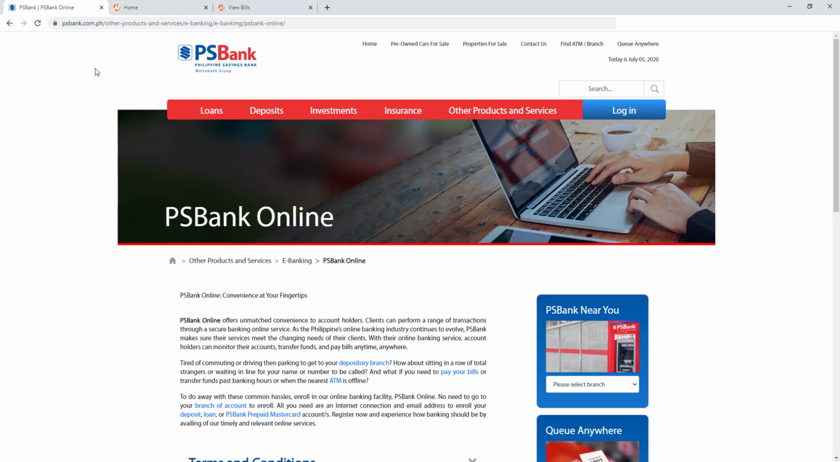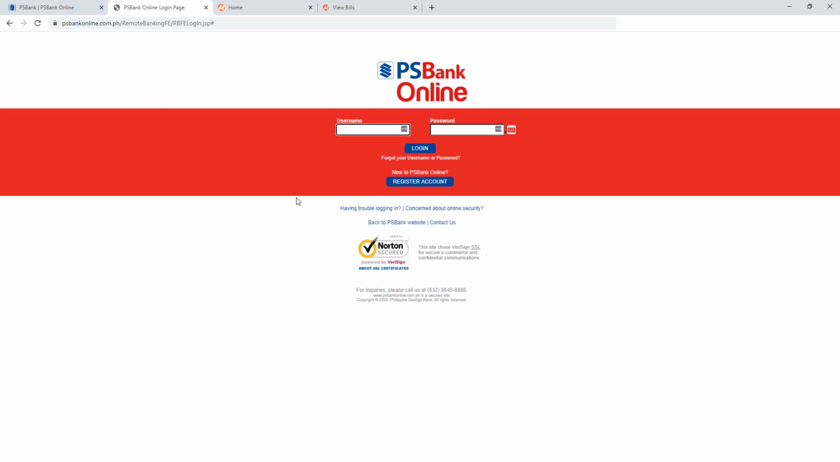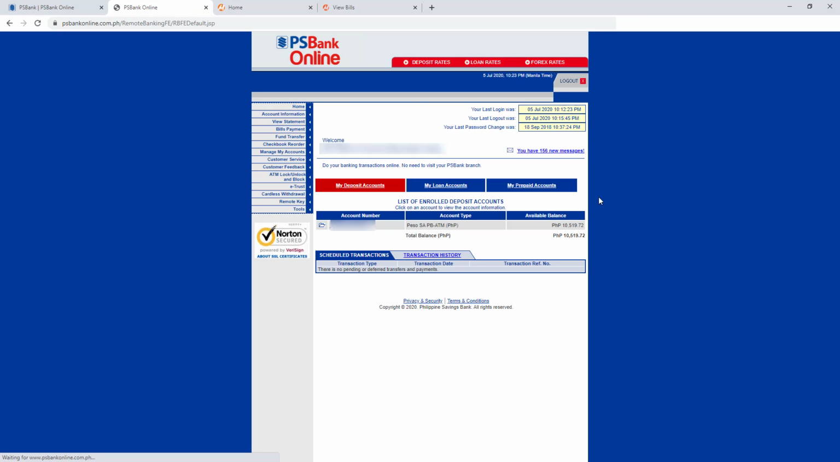So gamit ko ngayon yung computer ko and andito na ako sa website ni PSBank. That's psbank.com.ph. And then I'll click this login and choose personal. And then I'll close this. And pwede na ako mag-login sa PSBank Online Banking gamit yung username and password ko. And kung wala ka pang online account with PSBank, pwede mong i-click tong register account. And since meron na akong account with them, I'll go ahead and log in. And andito na ako sa loob ng PSBank Online Banking.